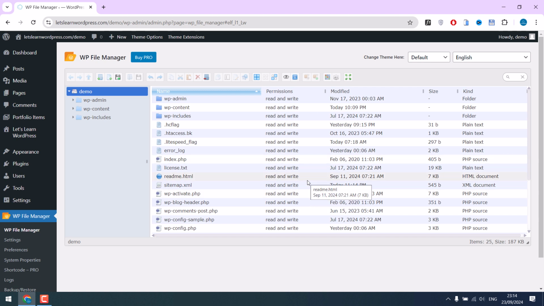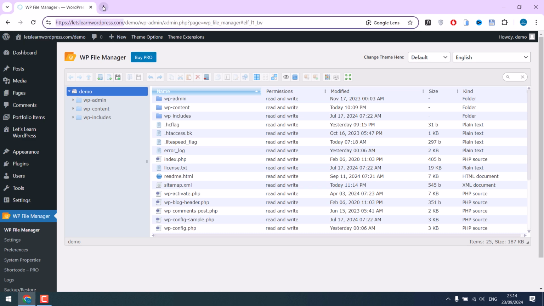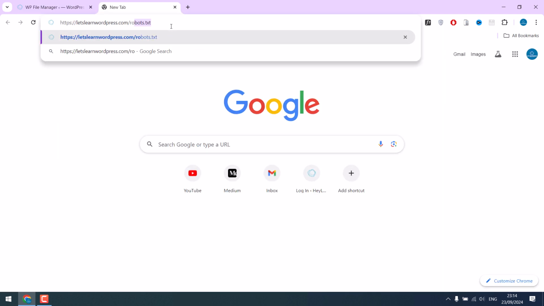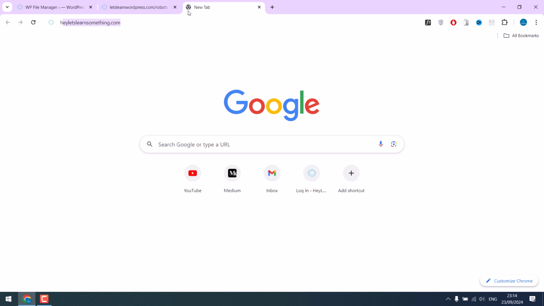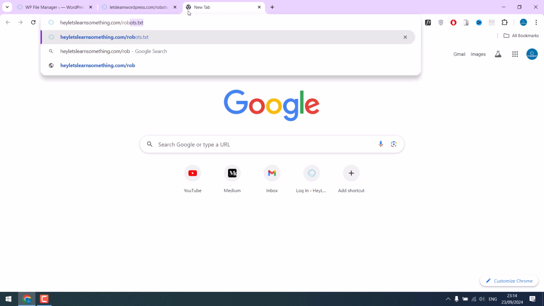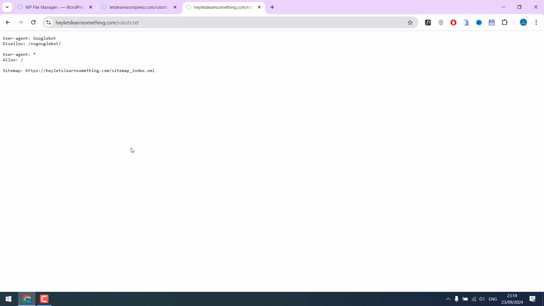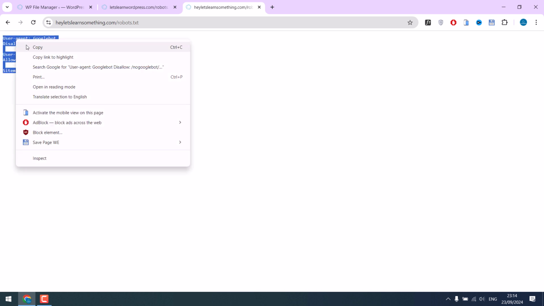To find the codes for the robots.txt, let's open our website and go to /robots.txt. So this is the code we're using. Likewise, you can also check out another site. This is the code. Simply copy this.